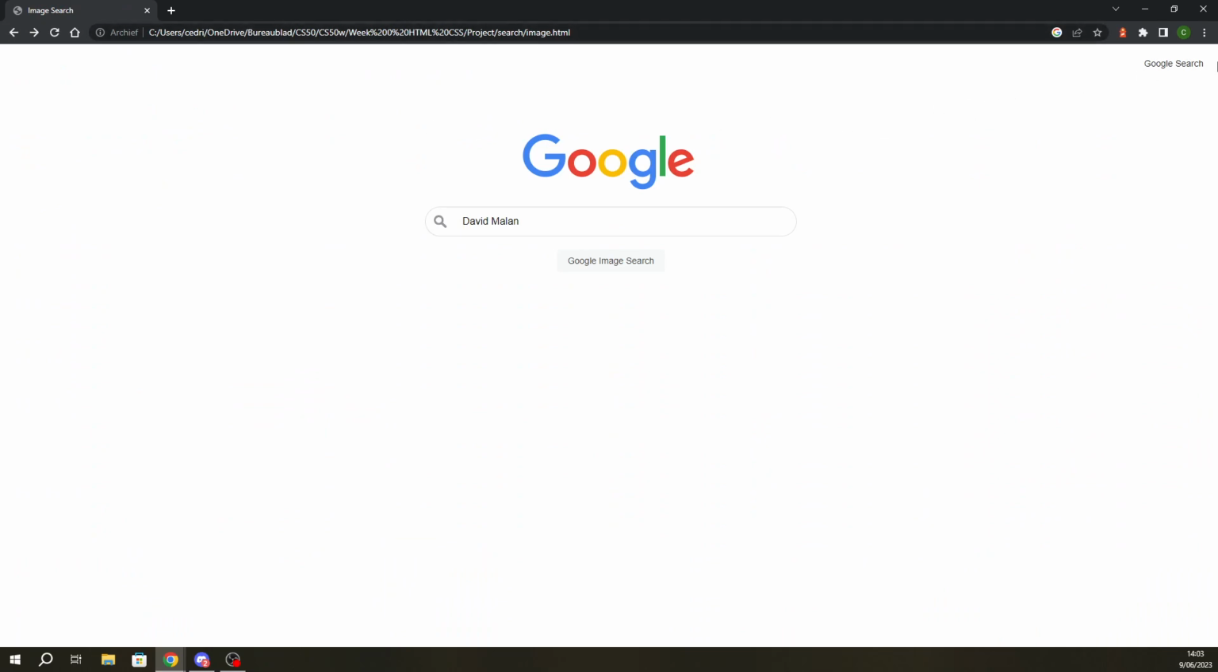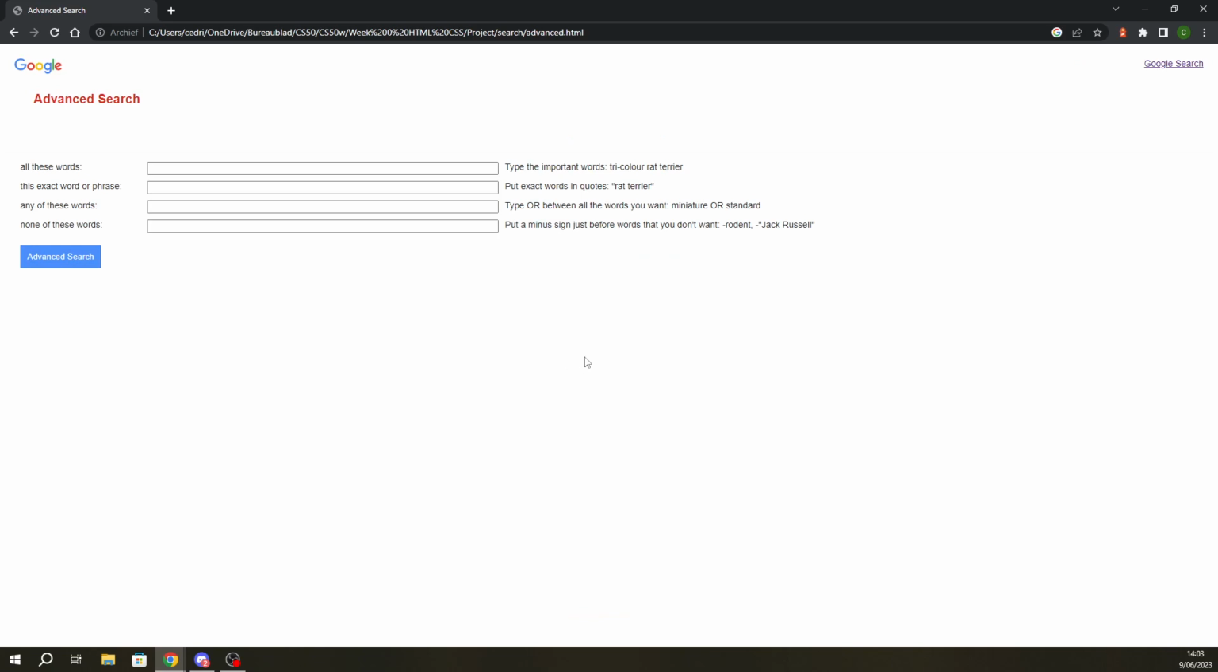Then on to the advanced search. So I'll go back to the home page, go to the advanced search page. As you can see, in the advanced search page, we have the four options, which are all these words, this exact word or phrase, any of these words or none of these words, as is with parts of the advanced search page on Google as well.